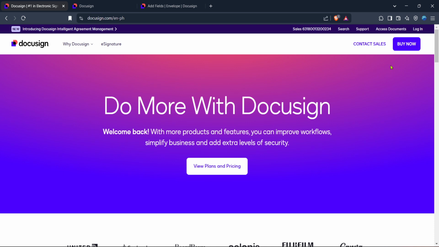Now, if you aren't familiar, Docusign is a leader in electronic signature and agreement management, trusted by millions of people and businesses worldwide. Once the page loads, you'll spot the login button prominently displayed. Clicking this will take you to the login page. Enter your credentials here. If you haven't created an account yet, you might want to do so before proceeding, as having an account enables you to manage your documents effectively.